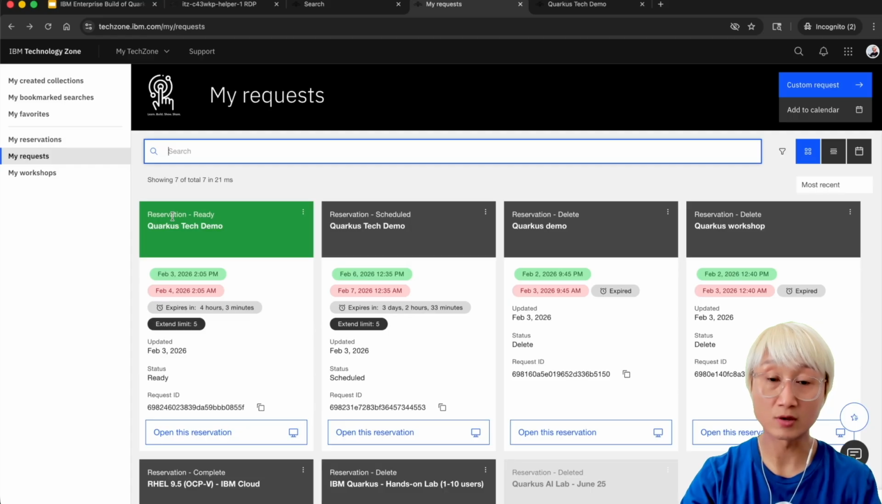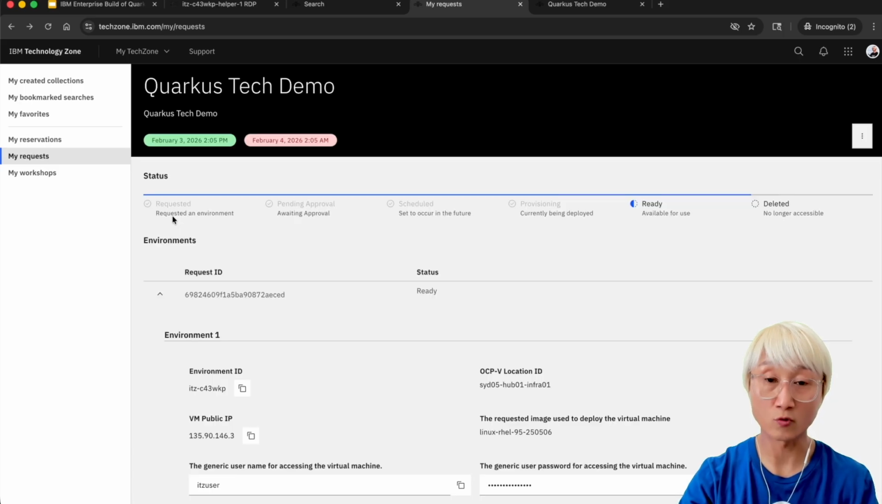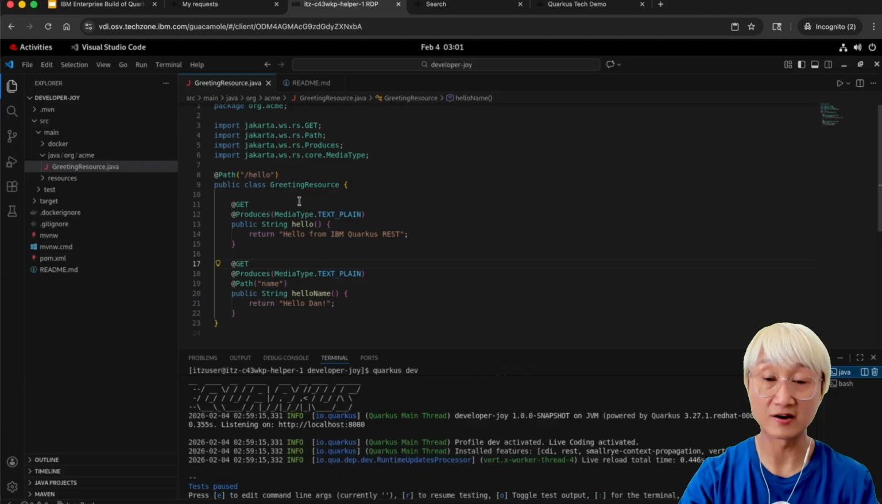In order to run this demo, I'm going to use the Quarkus demo sandbox at IBM Tech Zone. I already created my virtual machine, the sandbox Quarkus demo. And as you see, this is my Quarkus demo sandbox detail page, which allows me to access the VDI environment. So here's my VDI environment. I already pulled down the Quarkus project from code.quarkus.ibm.com. Exactly the same application project which I showcased in the live coding demo.